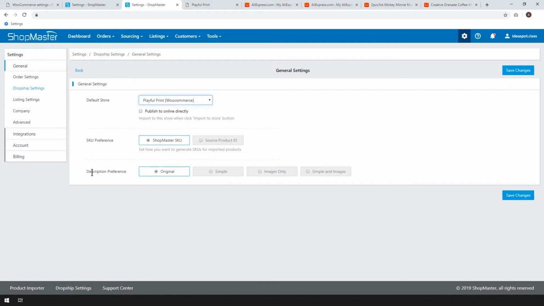SKU can stay as that. Description preference can be original. You can change that to images only if you don't like the AliExpress descriptions at all. You're going to end up deleting most of those AliExpress descriptions. Images only can save you a little bit of time. Up to you. The original description might give you some hints about what you might write in your description, but you're probably going to delete it. But let's leave it for original for now. But just be aware that can save you some time.